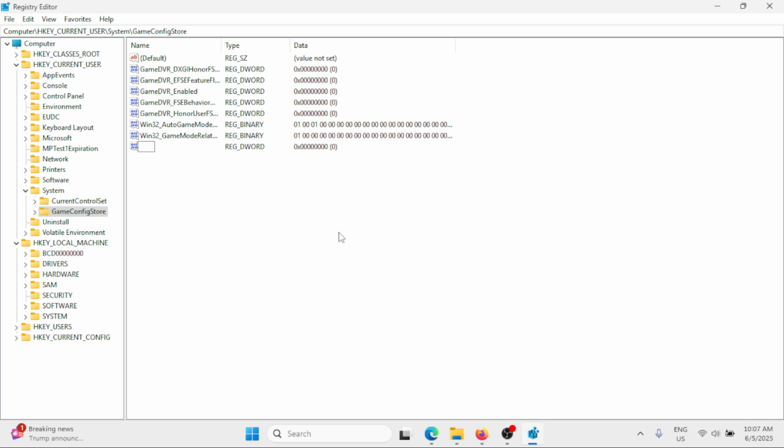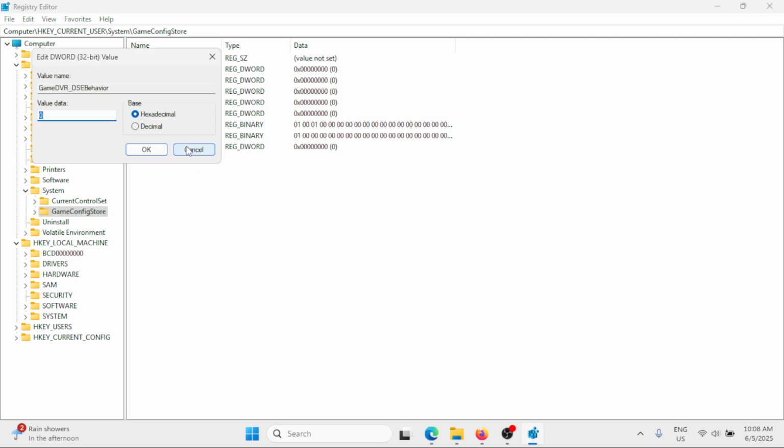Now you have to name this capital GAME, capital DVR, underscore, DSE, small, BEHAVIOR. GameDVR_DSEBehavior. Okay, the same thing as what you can see on the screen. No spaces in between. Then double click.